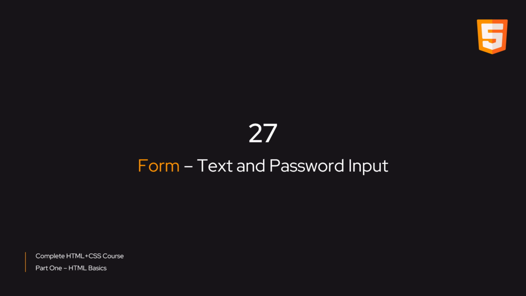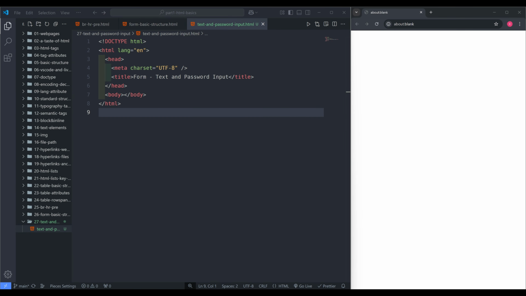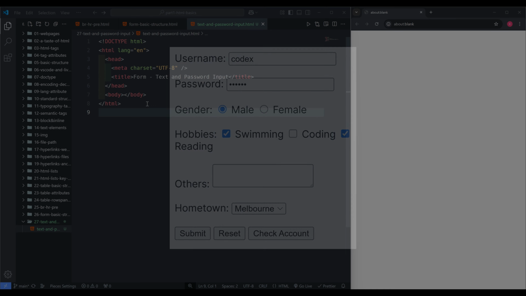In the last lesson, we introduced the basic structure of forms. From this lesson, we will dive into the details of various controls in the form. Over the next few lessons, we will work on creating this form. From this session, let's start with this username and the password fields.